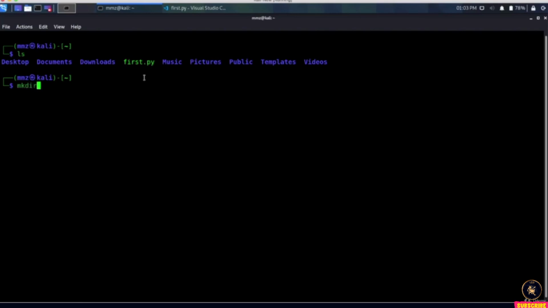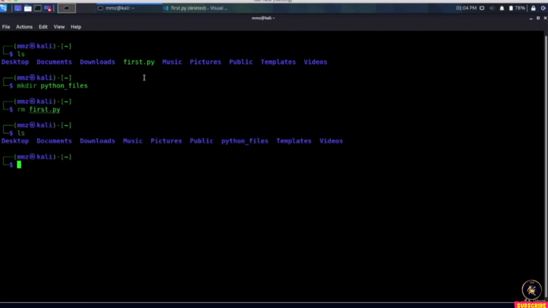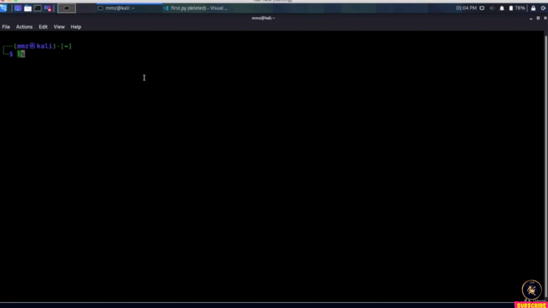Now the first thing, let's make this directory and name it python_files. And by the way, let's remove this first Python, we don't need it anymore. So let's clear the screen and go to the Python files.